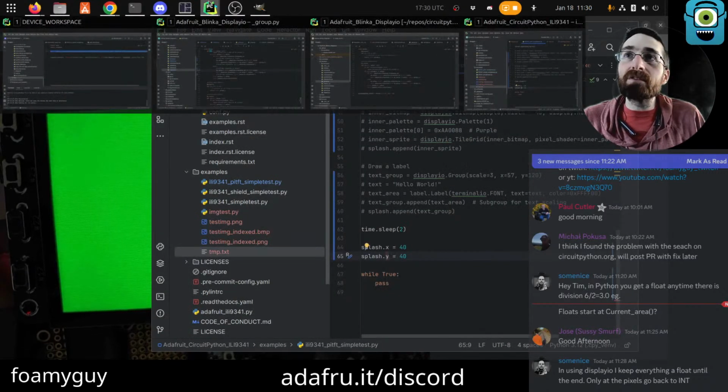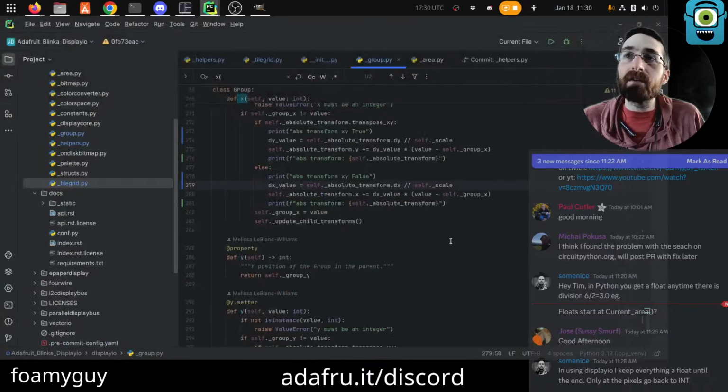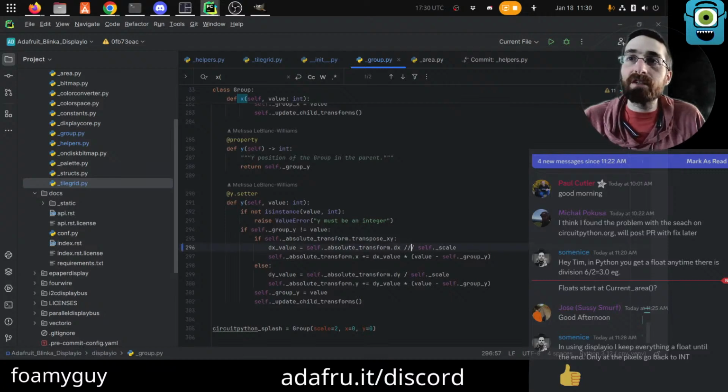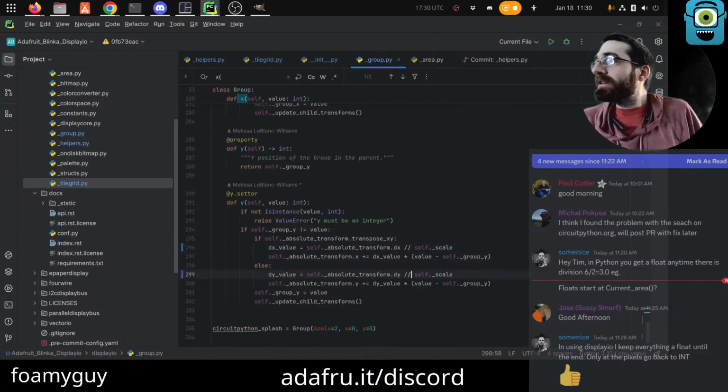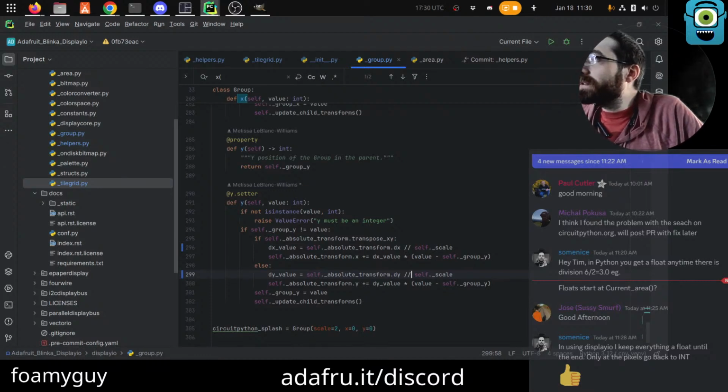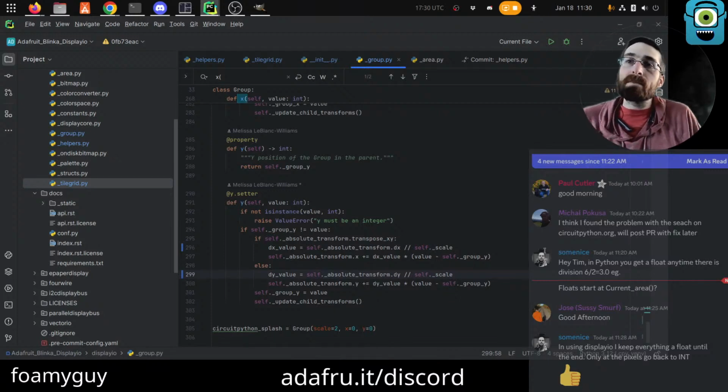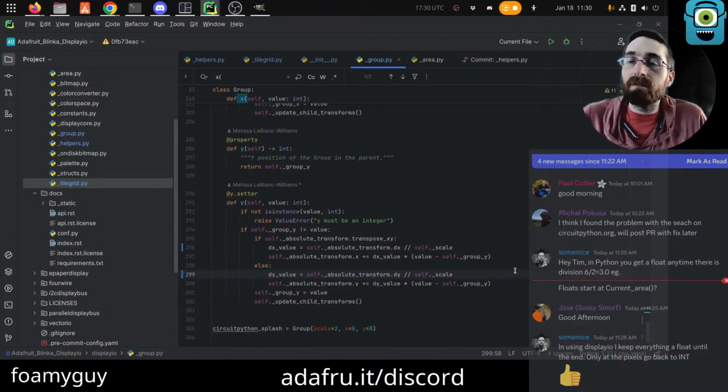Is there a separate one of those for Y? There's probably a separate one of those for Y, because we're in the X setter. Fair enough. Let's do the Y setter. Oop, too many. Using DisplayIO, I keep everything a float until the end. Only the pixels go back to int. It's probably not a bad way to do it.